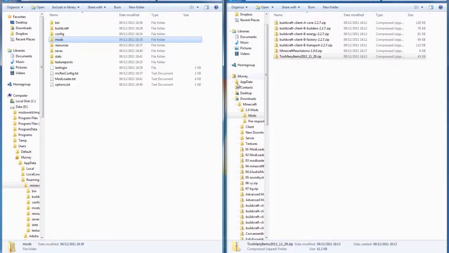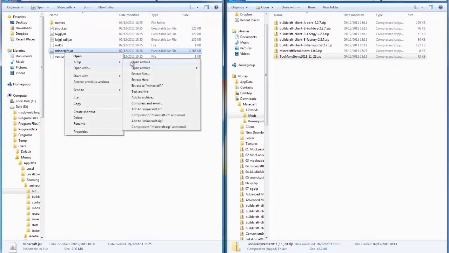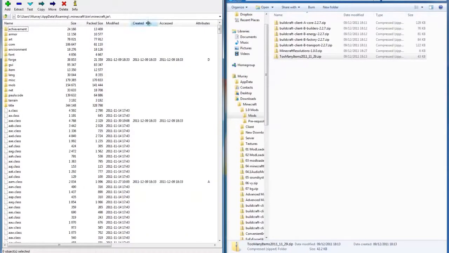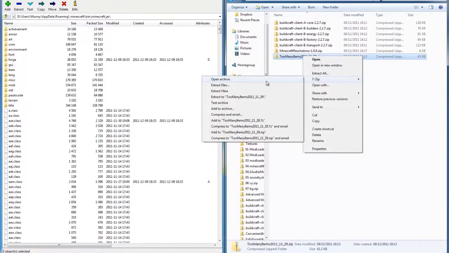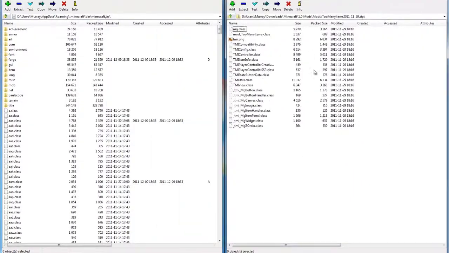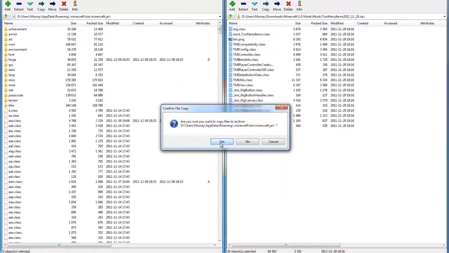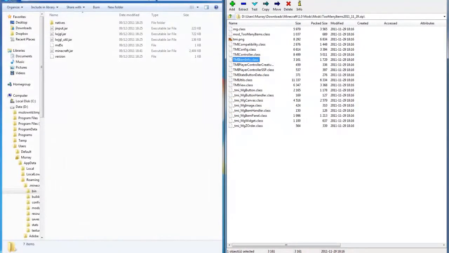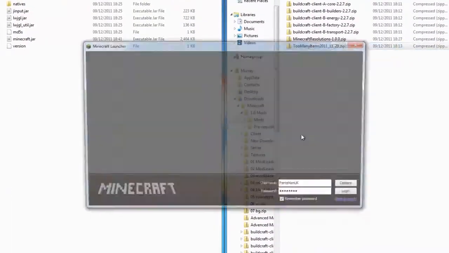So for TooManyItems, it's yet again into the bin folder, open up your jar file, and open up your TooManyItems archive. Select everything, drag it and drop it into the jar file. Say yes, close and close.